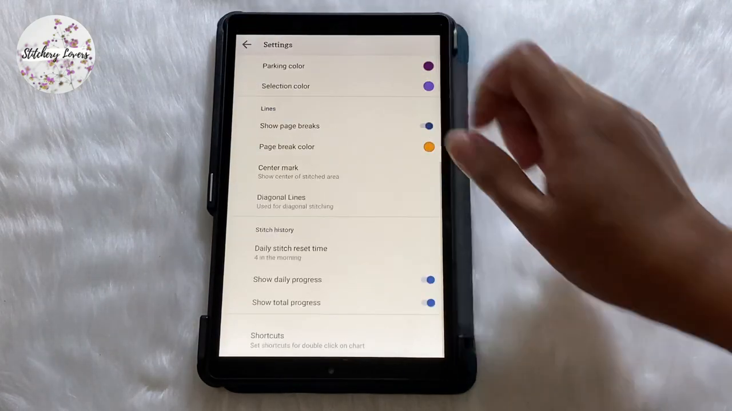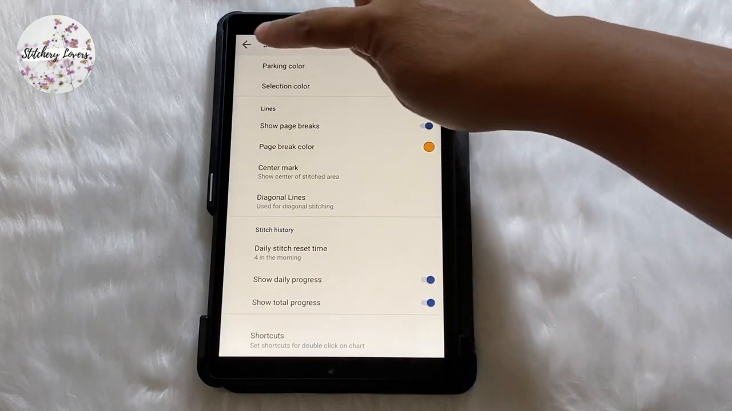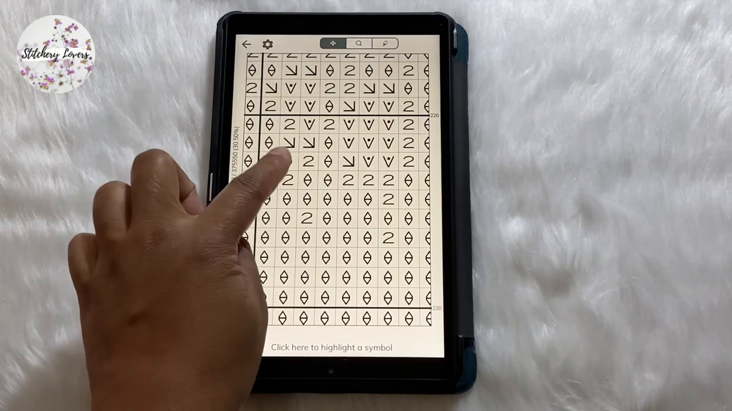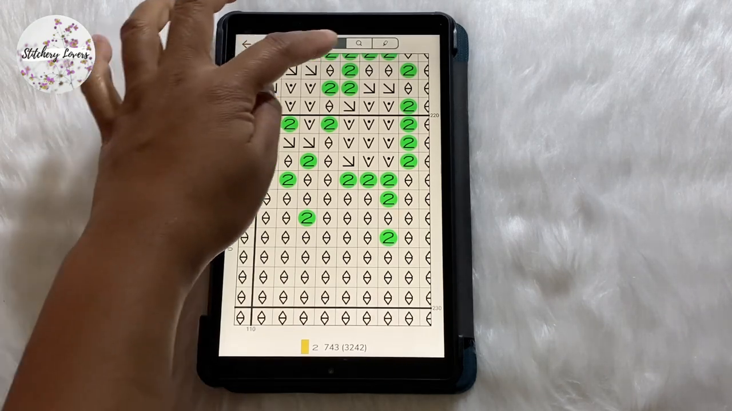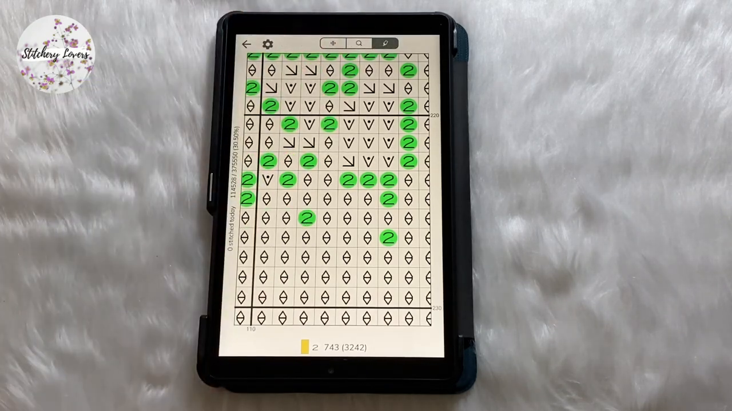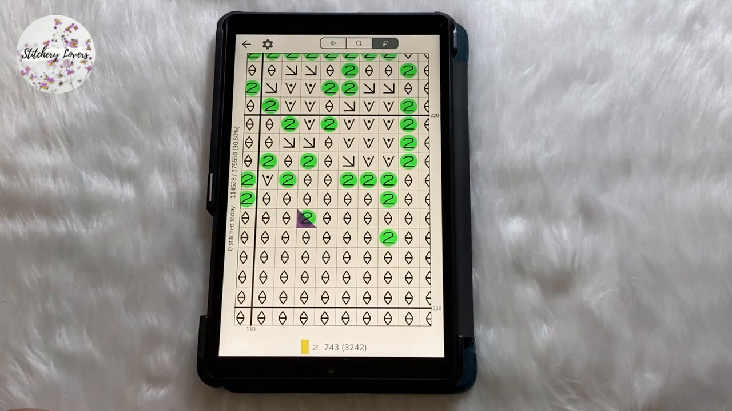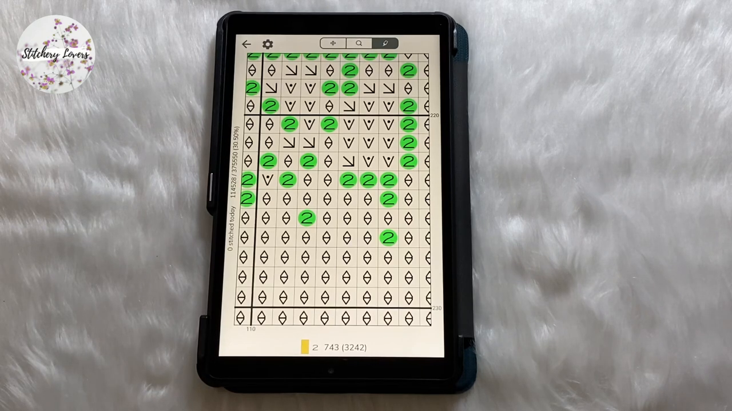So now let's go back to the actual chart and see if the double tap feature works. So there you have it. Now you know how to set up the double click feature on your chart.